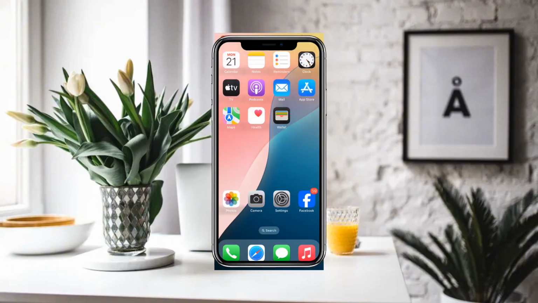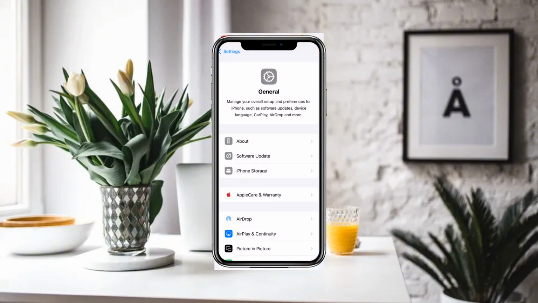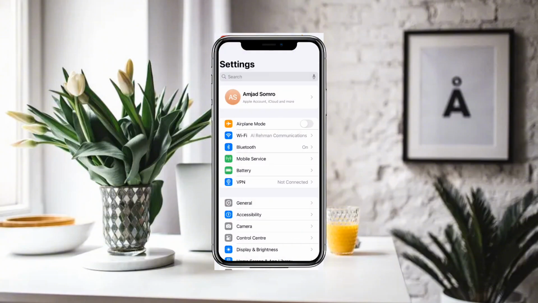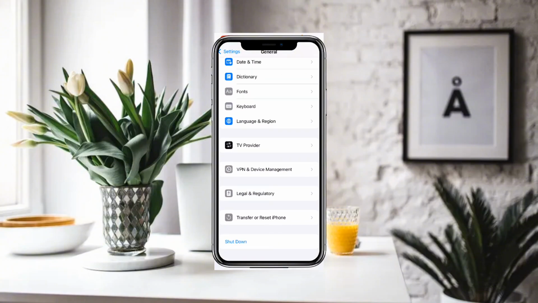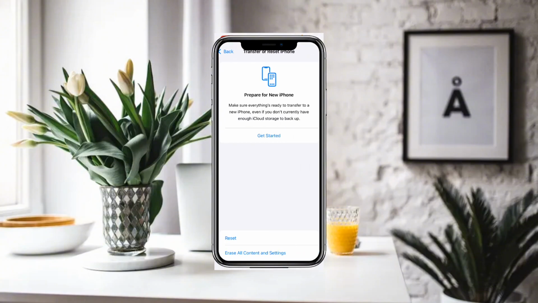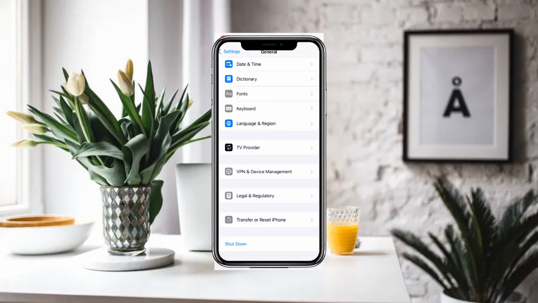And the next thing you have to do is go to settings, and here you have to simply go back and click on General, and here you have to look for Transfer or Reset iPhone, and click on Reset, and then click on Reset All Network Settings. And after that you have to simply go back.